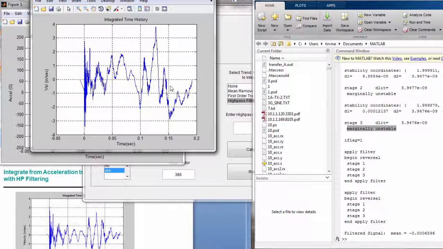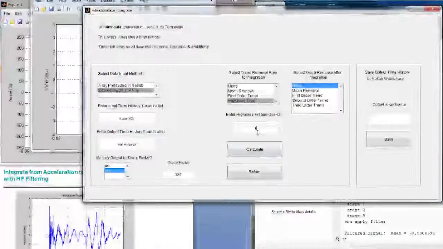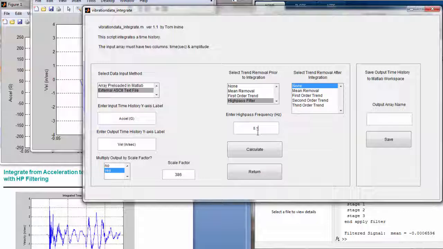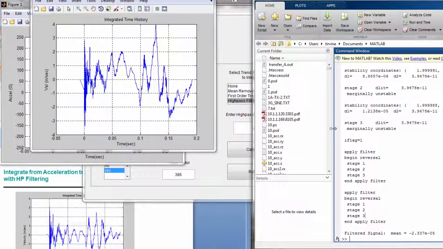So is this reality, or, well, this is plausibility. It certainly looks different than our 30 Hertz high pass filtered. So again, it's a matter of engineering judgment. And I'm just going to play around. What if I just made a 1/10 of a Hertz high pass filter? What I'm doing now is I am just playing around. Okay, well, we're still marginally unstable, but we do have a stable signal. Again, what is reality?